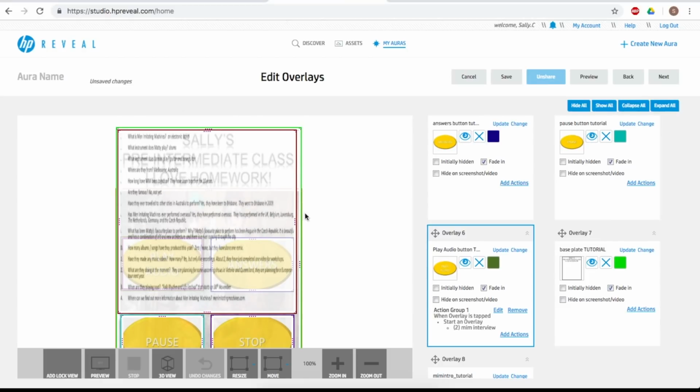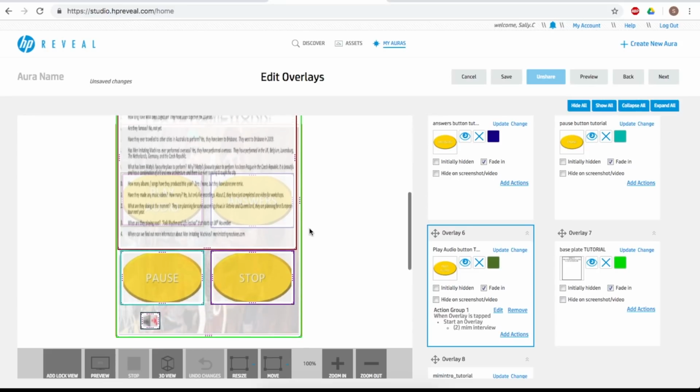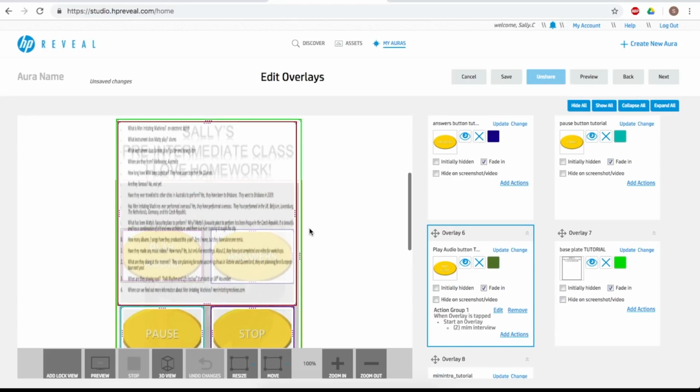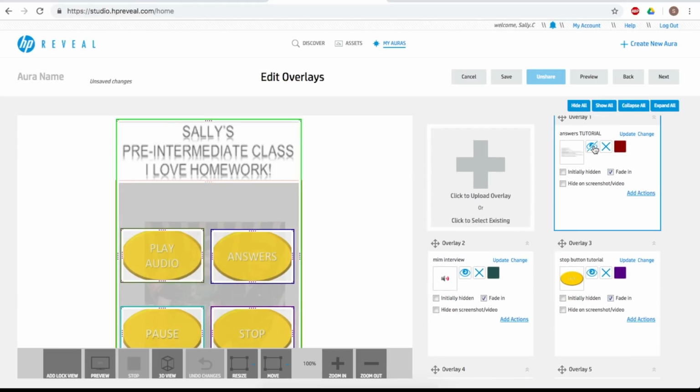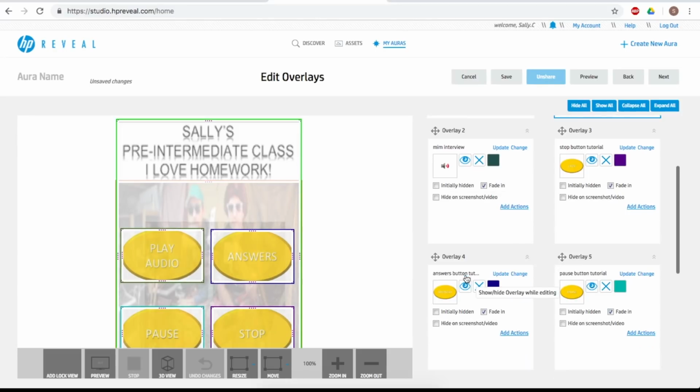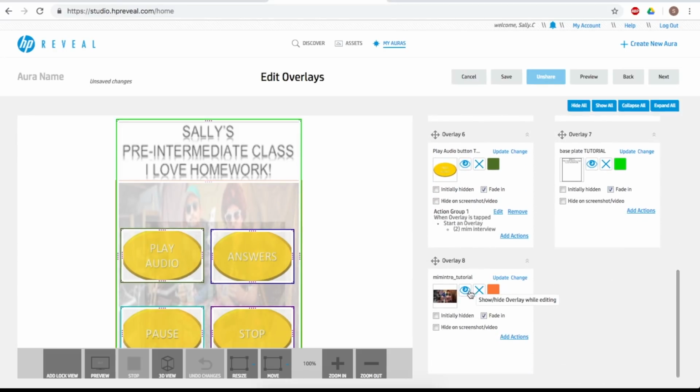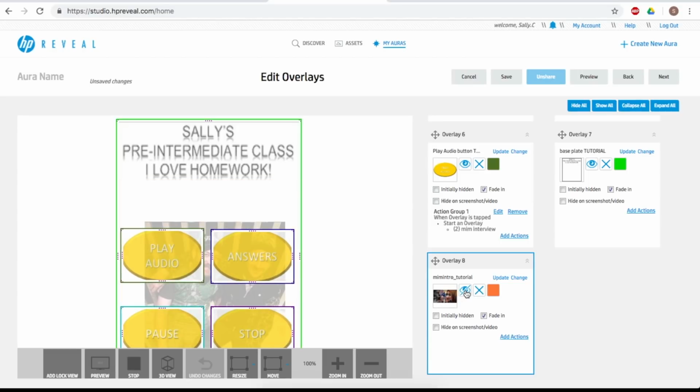You can see in this work template, all of the images and all of the overlays are sitting on top of each other. To make it easier to work with, you can click the eye button, and this eye button takes away the image or the overlay. It doesn't delete it. This button will delete the overlay, but you can sometimes find it much easier to work with if you hide the overlay while you're editing. It's much easier to work with.